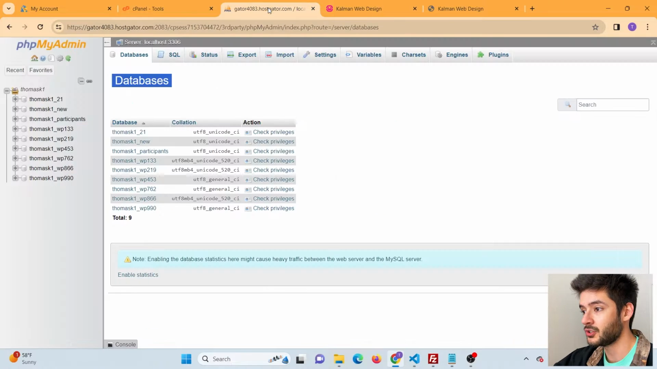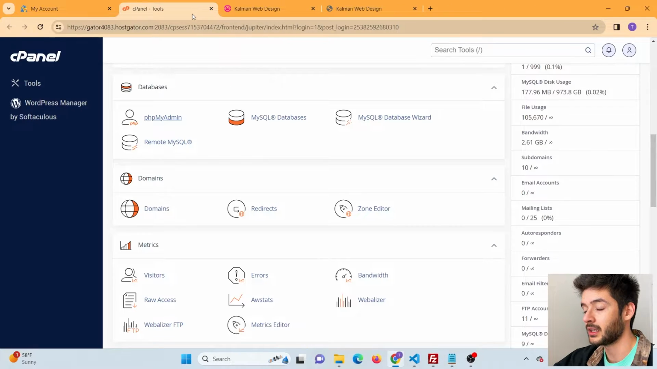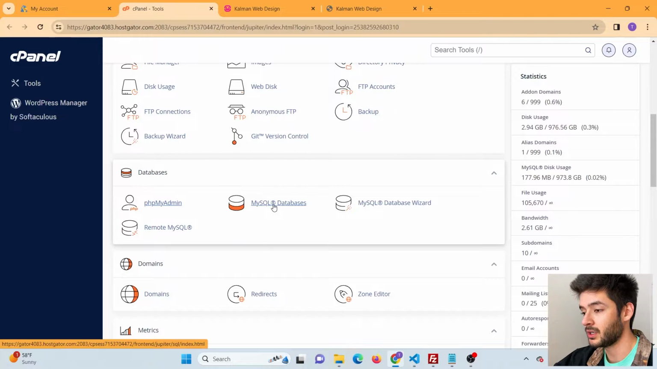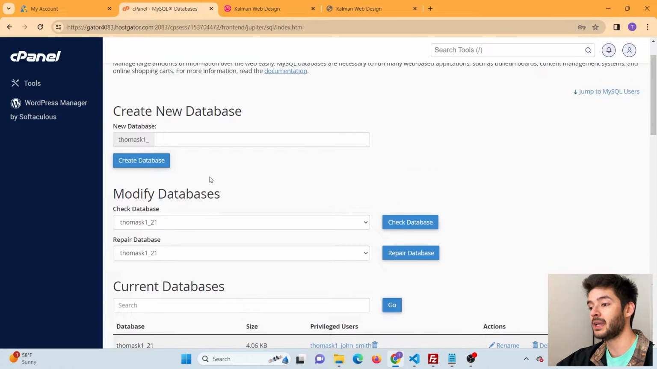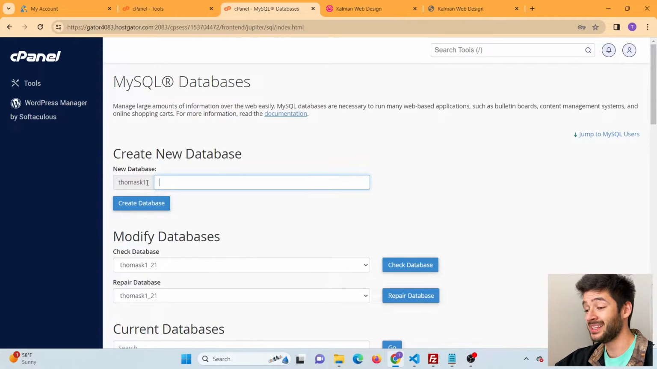So what we want to do is go back to our HostGator cPanel, go ahead and close phpMyAdmin out, and then navigate to MySQL Databases, and here it's going to let us create a new database. For any database that you create in a shared hosting service, it's automatically going to put your user ID in the front here.